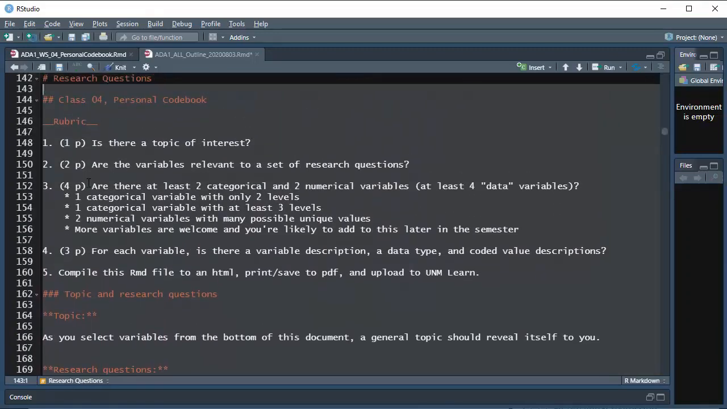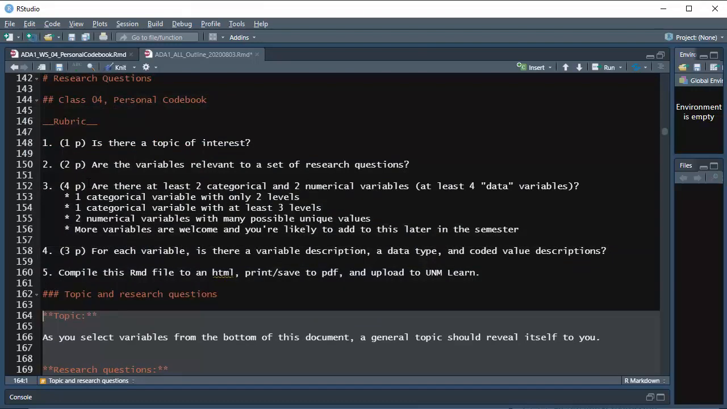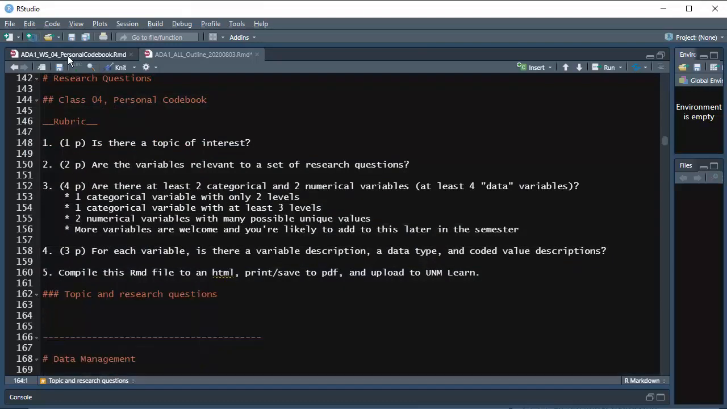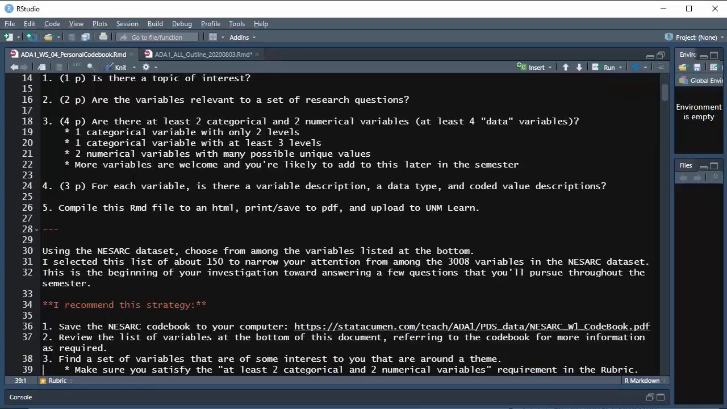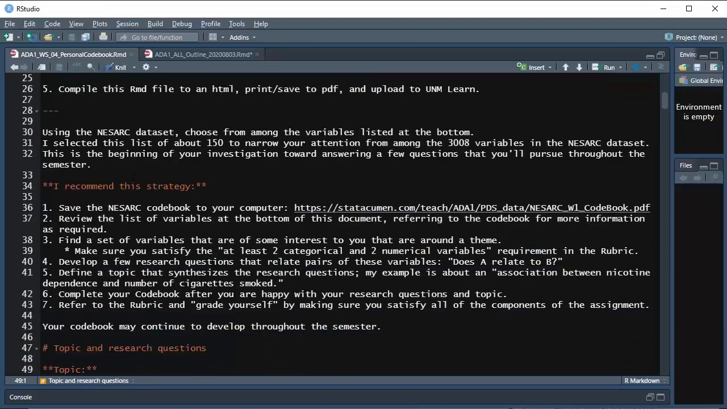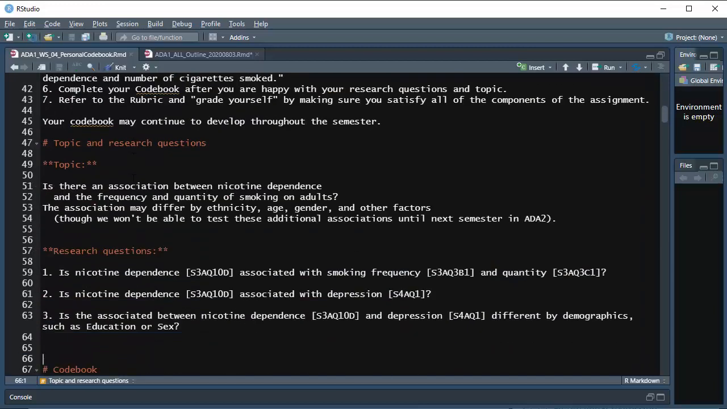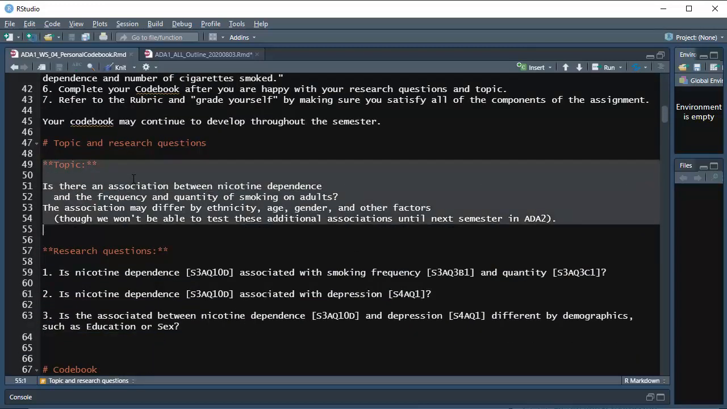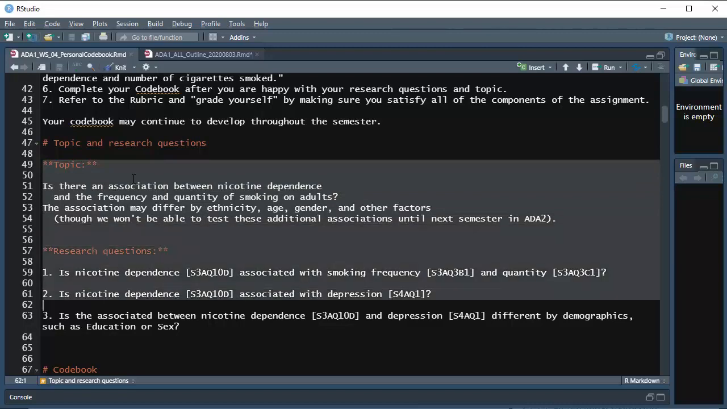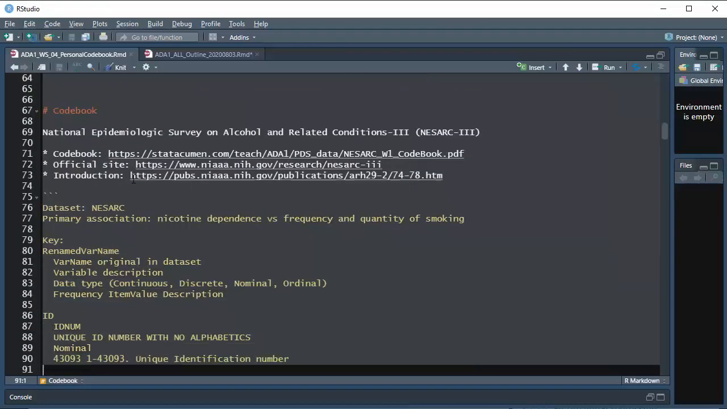Do I need the rubric? I can keep it in there if I want. It's not so bad to have it in there. So I'm going to go over to Personal Codebook, and there's the rubric, and I've got the strategy in there. The main thing we need is the topic, research questions, and then the codebook.